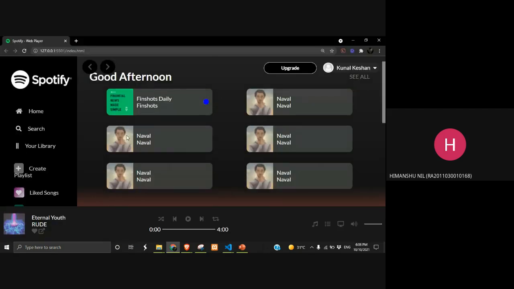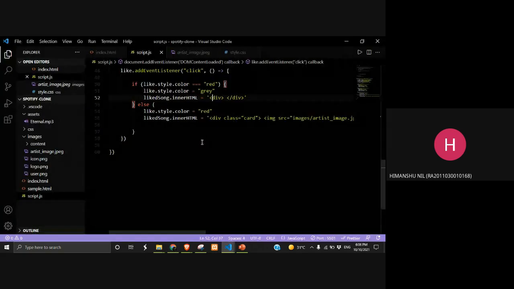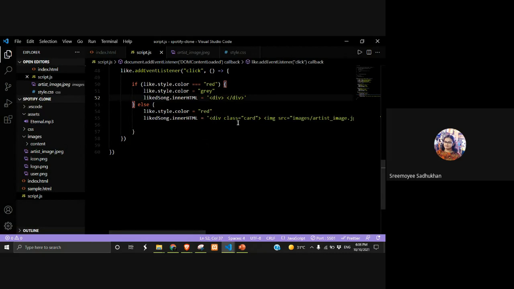Simply, I have created an empty div. So here's a like song. I like this song, I unlike this song. Like this song, unlike this song. Okay, do you get this part, or should I repeat this thing again? Yeah, got it.